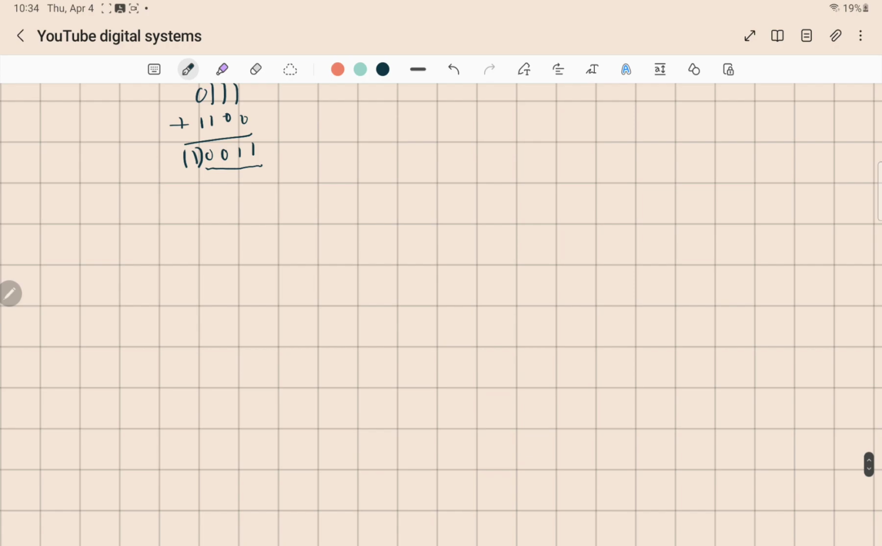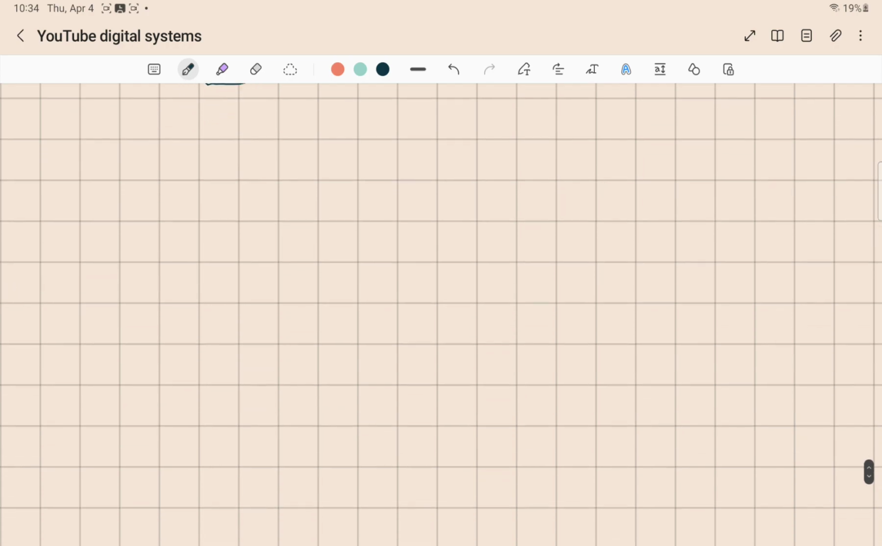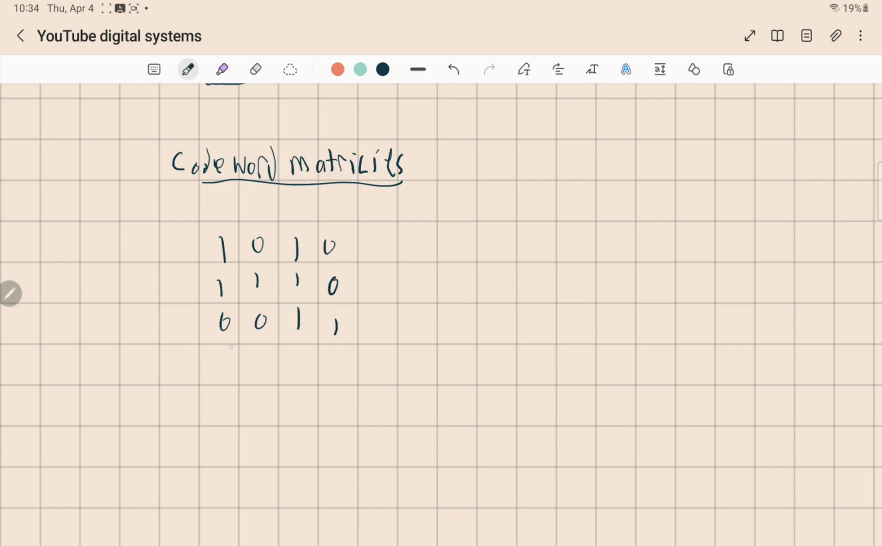Okay, now we're going to have something that might seem a little complicated, but it's really simple. This is called code word matrices. So let's say we have 1, 0, 1, 0, 1, 1, 1, 0, 0, 0, 1, 1, and 0, 1, 1, 0.